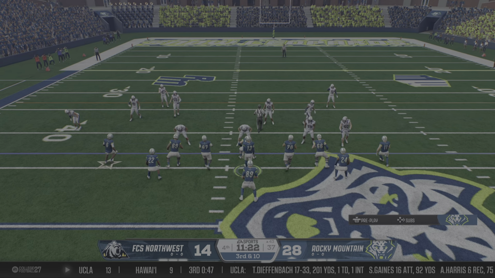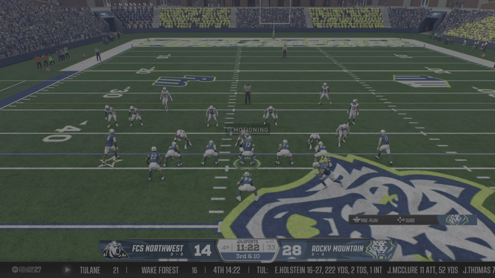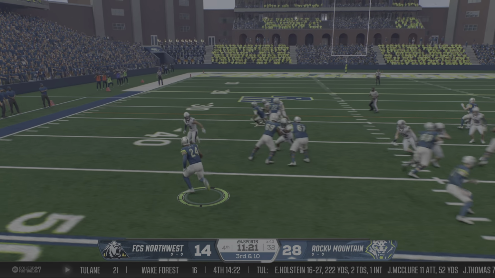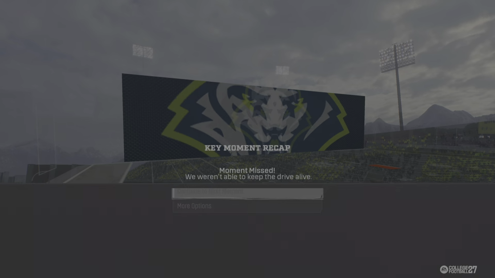Now facing a 3rd and long. Motion from the back. Oh, what a move to get open.